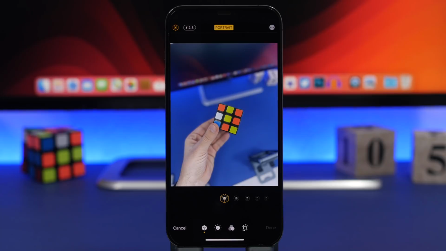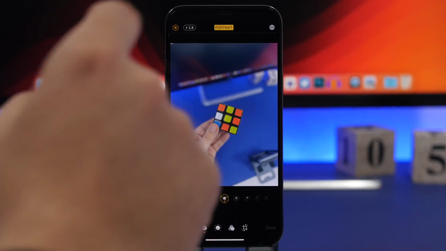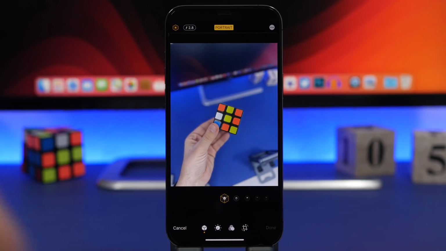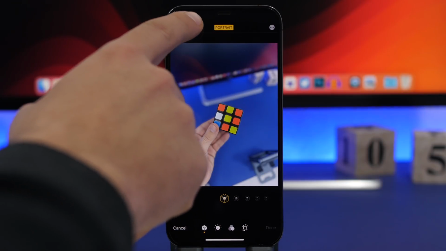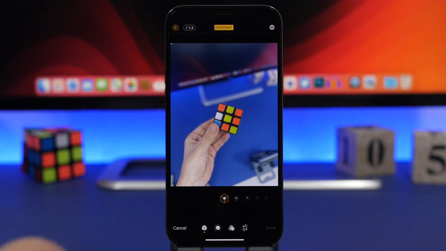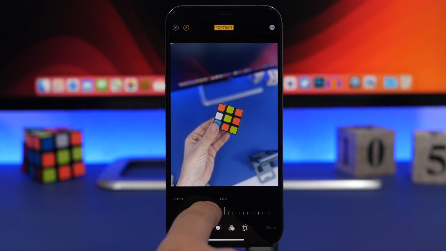On iOS 14, when you take a picture with the portrait mode, you will have the option to change the amount of blur that's around the object of the photo after you have taken the photo. You just go to the edit mode and you will see right there it says F, that's the aperture of the photo. If you tap on it, it will show you the slider.